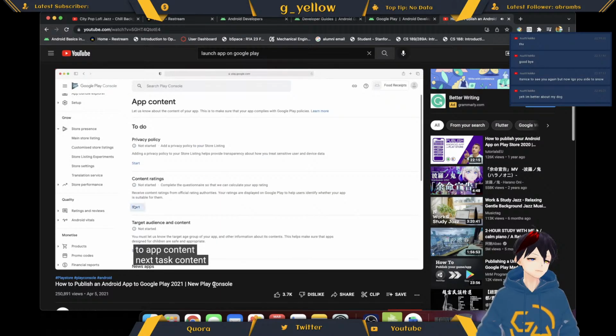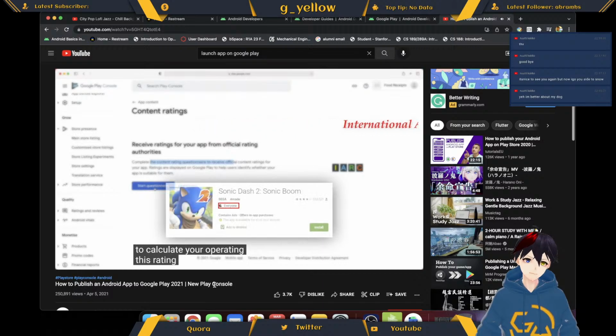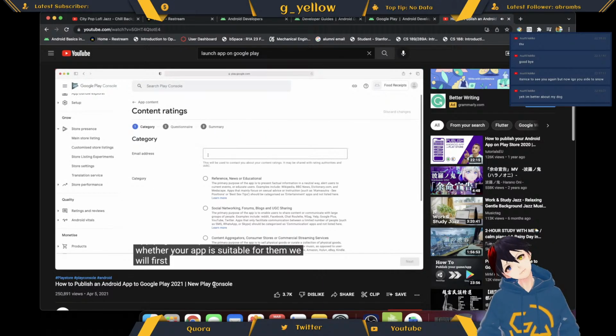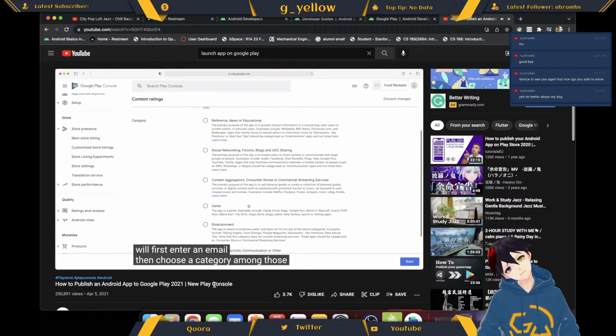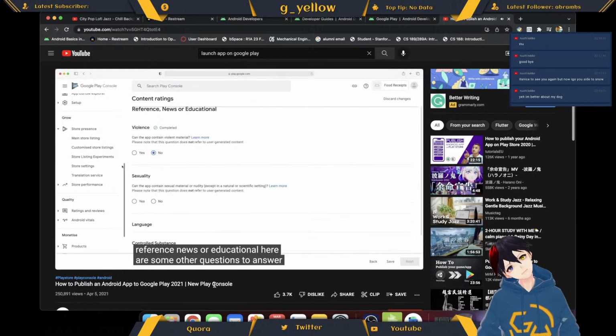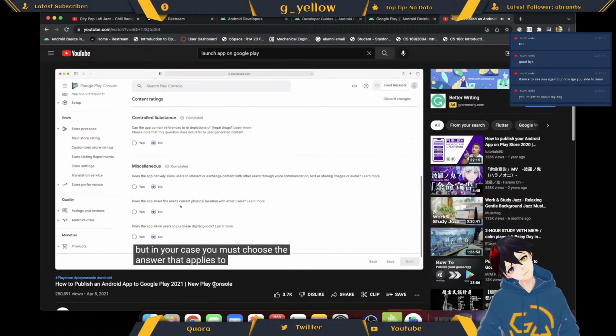Next task, content rating. Here, you will complete an IARC questionnaire to calculate your app rating. This rating will be displayed on your app page to help users decide whether your app is suitable for them. We will first enter an email, then choose a category among those for the app. Let's choose reference, news, or educational. Here are some other questions to answer. For this demo, we will choose no for all of them, but in your case, you must choose the answer that applies to your app.